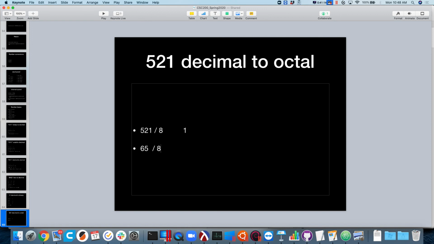65 divided by 8 should be 8. 8 times 8 is 64, with a remainder of 1 to get us to 65. 8 divided by 8, 8 goes into 8 one time. 1 times 8 is 8, with a remainder of 0.